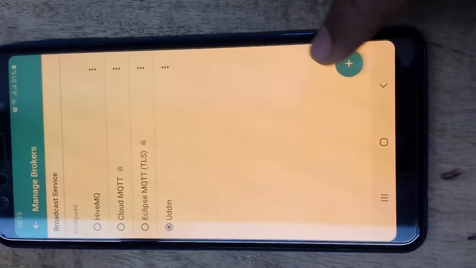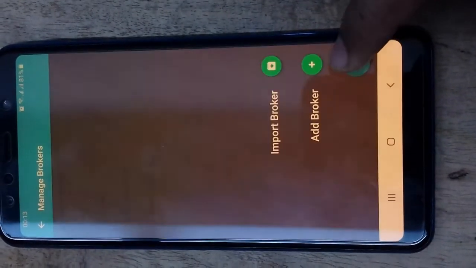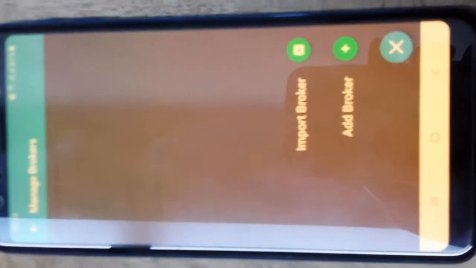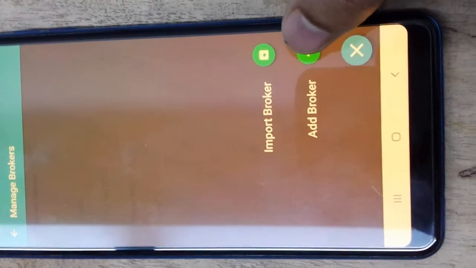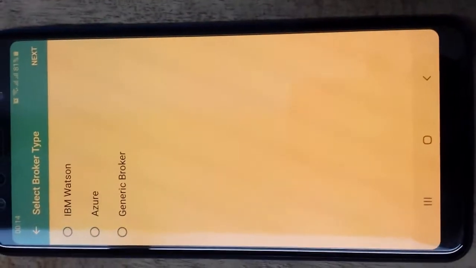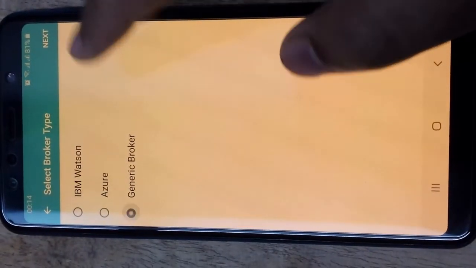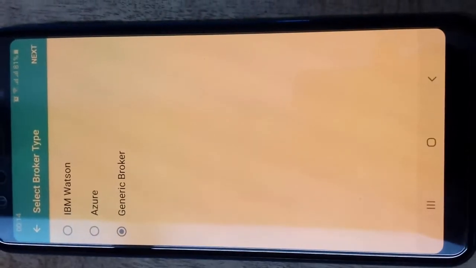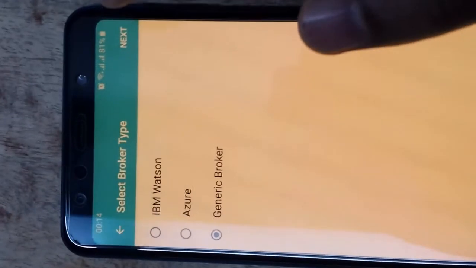Then click the Manage Brokers tab. Then click on the Add Broker sign. Select the broker type as Generic Broker. Click on Next button. Here we need to put all of the information.